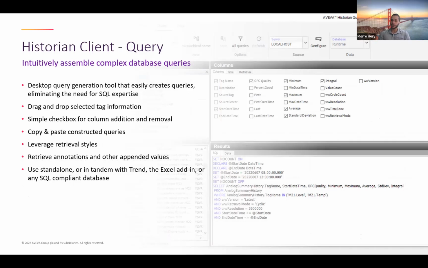It's a query generation tool that allows you to build out SQL code without actually needing to know how to code in SQL. So to do this, you just need to select your historian data and check off some boxes, which you can see on the right side in the columns pane right there. And once you check off the boxes, you configure what you want your SQL code to look like. So the boxes that you check off in the columns pane on the right side will build out the SQL code that you see on the results pane on the bottom right. And we'll see how that works during the demo.